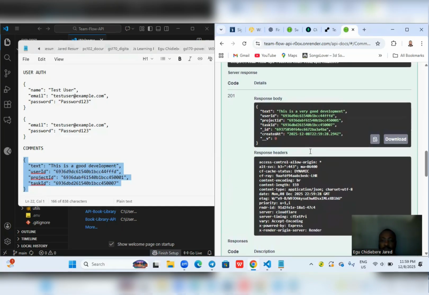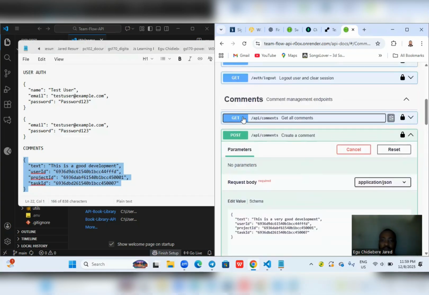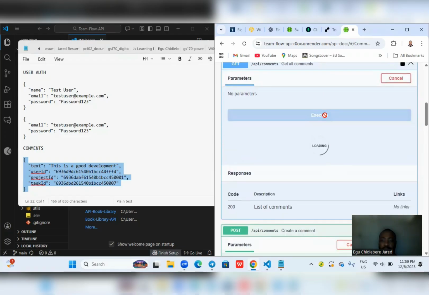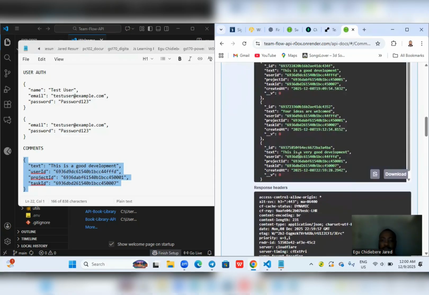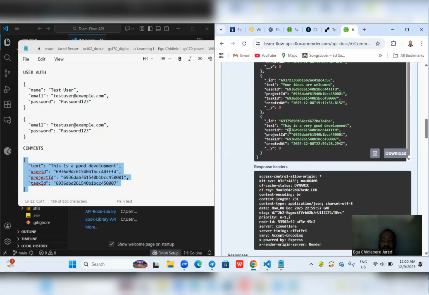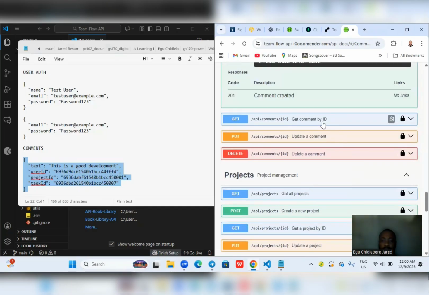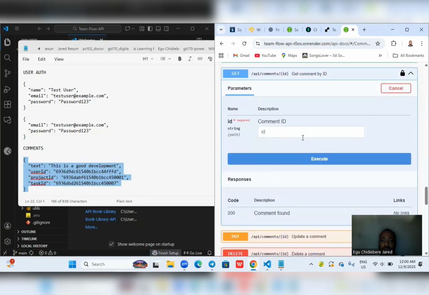So I'm going to get all comments. I have other comments already. So this is the get. I'm going to try it out. As you can see, this is the last comment I just created: this is a very good development. But then I'm going to get this comment only by its ID. So I copy this ID, and then I come to get comment by ID. I click on try it out.